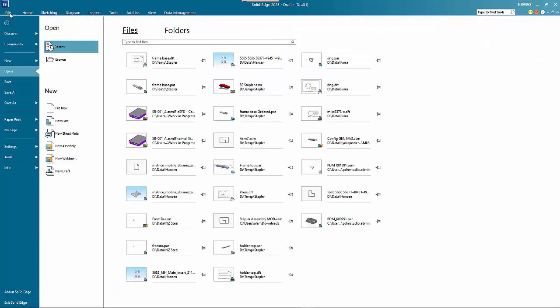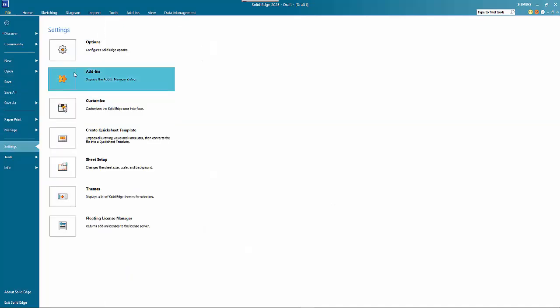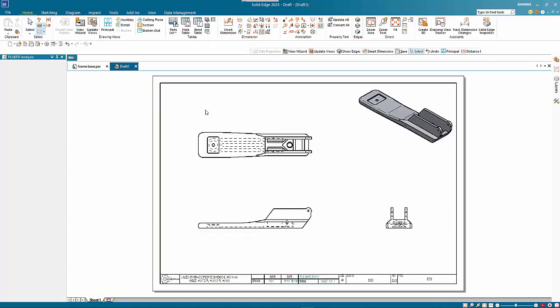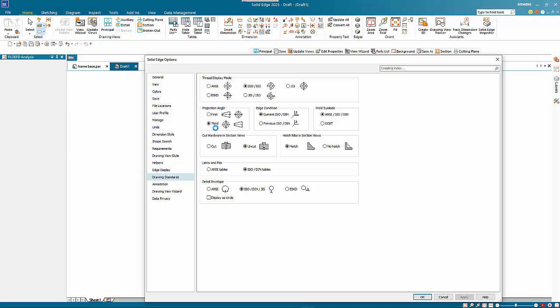As I said, under settings, options, you'll see that I have got it set up as third angle. I've set that up in my draft template, so that will always be the case. Typically we work in third angle here, so you may want to set that up.